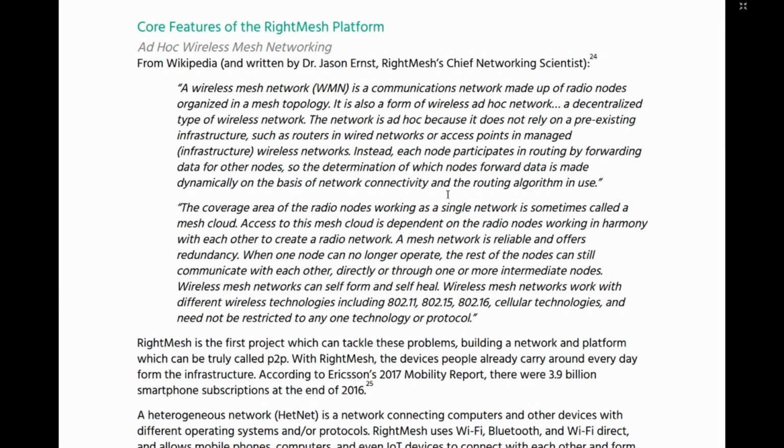So this is from Wikipedia, but it's written by Dr. Jason Ernst, who is RightMesh's chief networking scientist. And I'll just read this out to you. A wireless mesh network, or a WMN, is a communications network made up of radio nodes organized in a mesh topology. It is also a form of wireless ad hoc network, a decentralized type of wireless network. The network is ad hoc because it does not rely on a pre-existing infrastructure, such as routers and wired networks or access points in managed wireless networks.